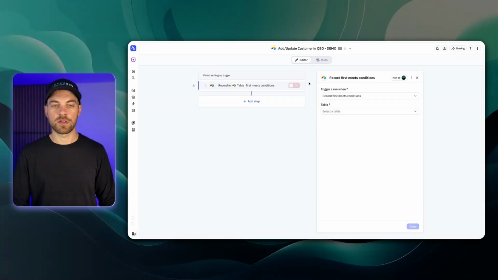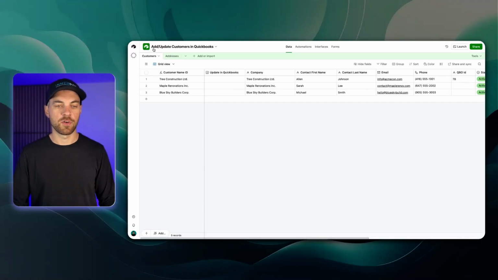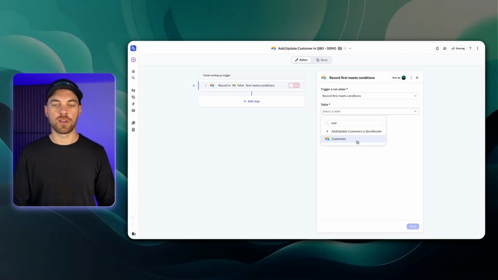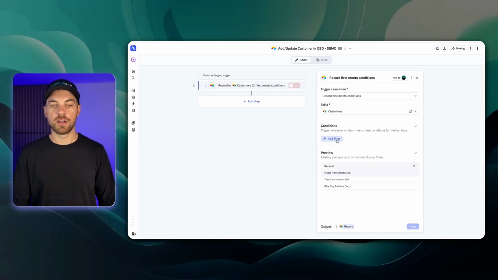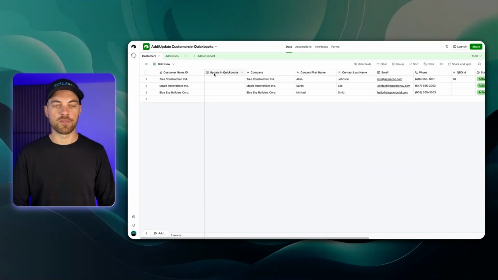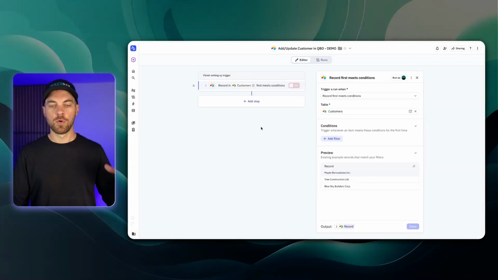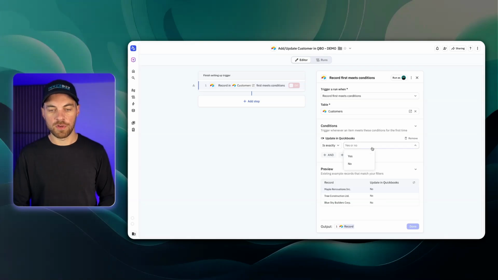And from here, we have to go select our table. So in this case, it's going to be in the base add/update customers and in the customers table. I'll select the customers, and then the condition in our case is going to be based on this update in QuickBooks. We could set it up so that any update will trigger this, but what I like to do is make sure that I'm completely done making the changes, and then I can initiate the update within QuickBooks. Update in QuickBooks, if this is set to yes, and then right now it's not finding any data.